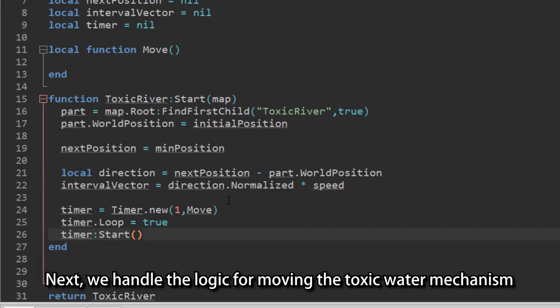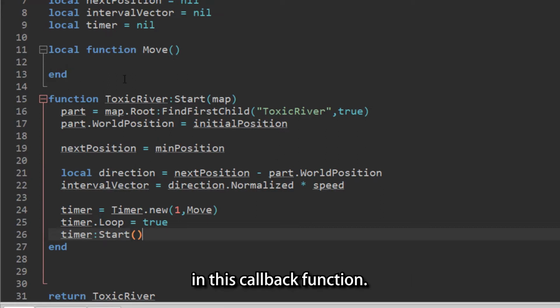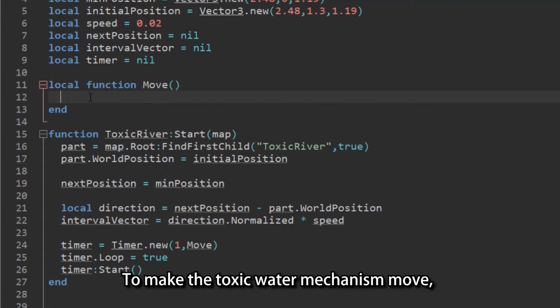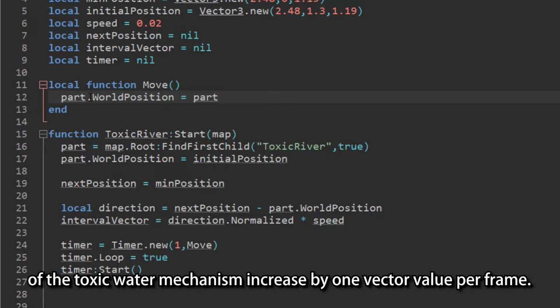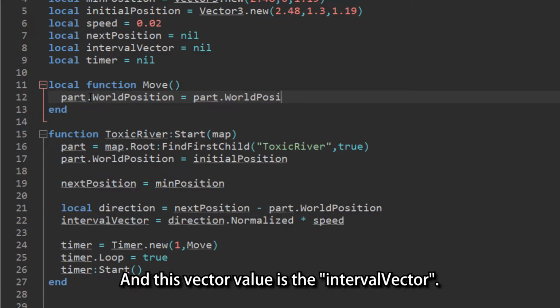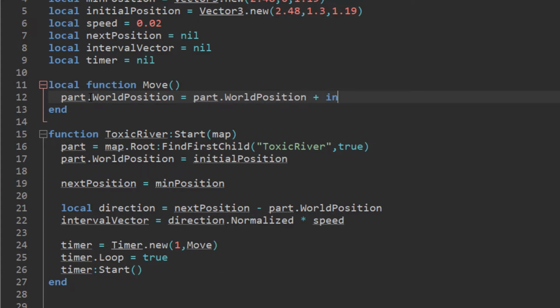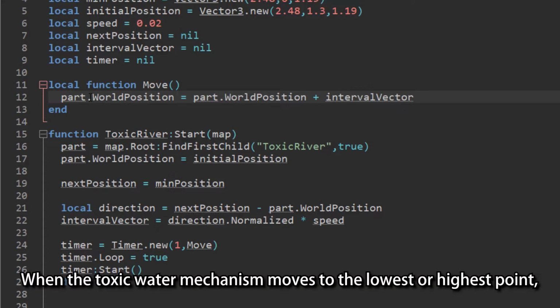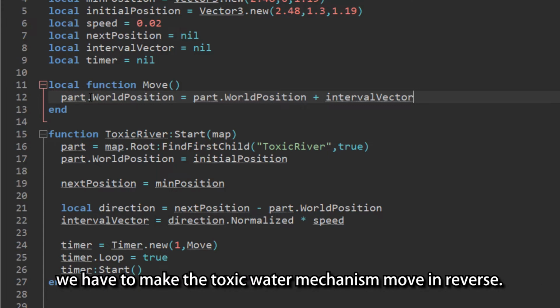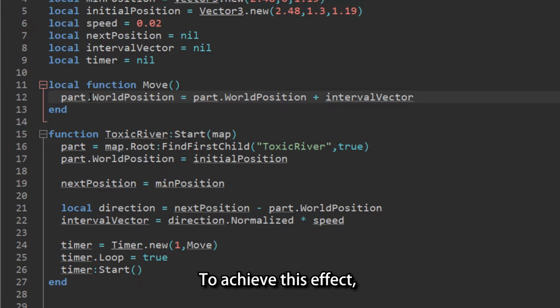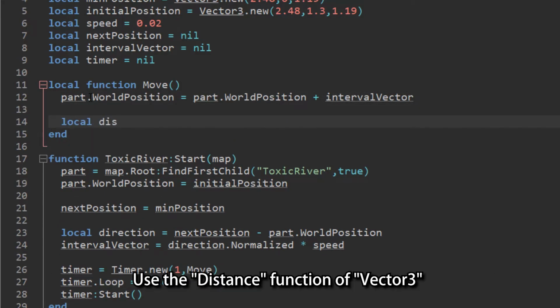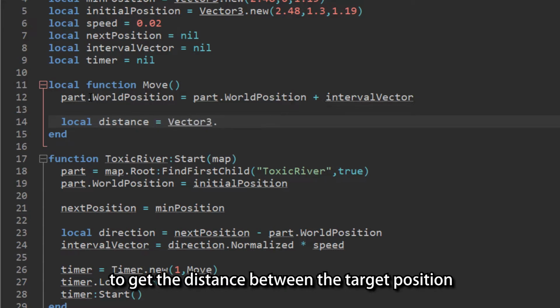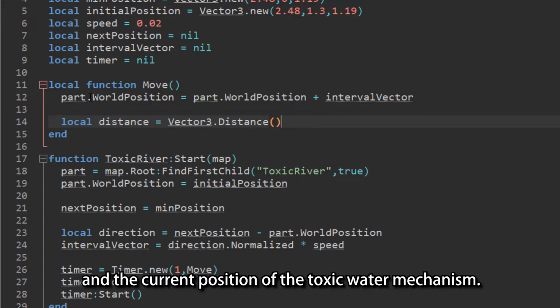Next, we handle the logic for moving the toxic water mechanism in this callback function. To make the toxic water mechanism move, we just need to make the current coordinates of the toxic water mechanism increase by one vector value per frame. And this vector value is the interval vector. When the toxic water mechanism moves to the lowest or highest point, we have to make the toxic water mechanism move in reverse. To achieve this effect, you need to determine whether the toxic water mechanism has reached the target location. Use the distance function of vector 3 to get the distance between the target position and the current position of the toxic water mechanism.